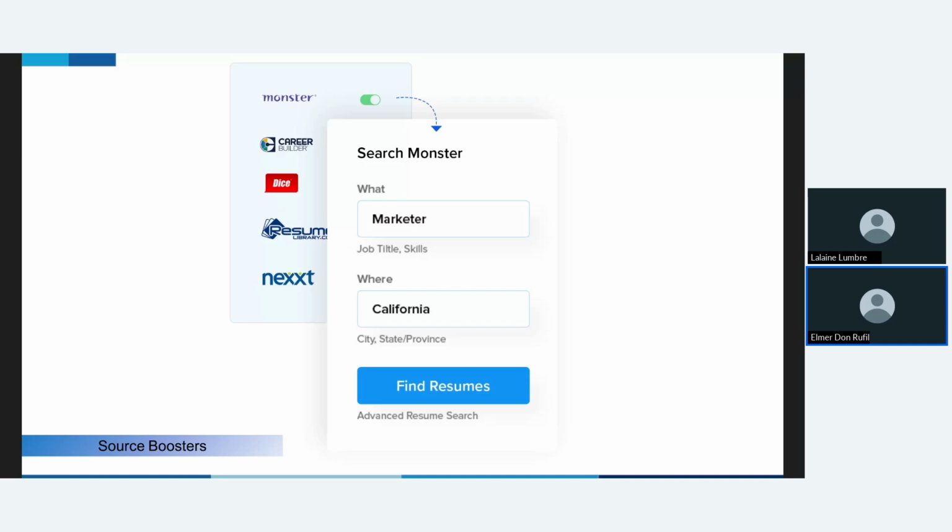What's even better is that you can directly view their profiles, save them to your candidate database, or reach out to them, all without switching tabs or logging into multiple websites. This feature is especially helpful for hard to fill roles or when you need candidates urgently. Instead of waiting for people to apply, you can proactively find them yourself. In short, source boosters make candidate sourcing faster, smarter, and more proactive, helping you stay ahead in your hiring game.